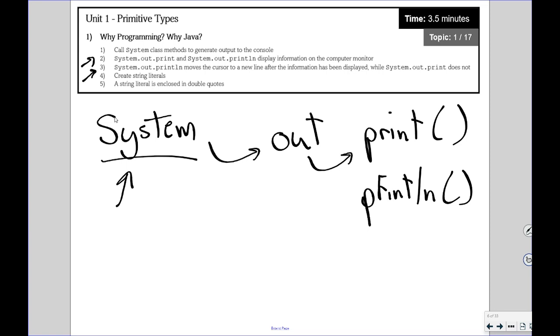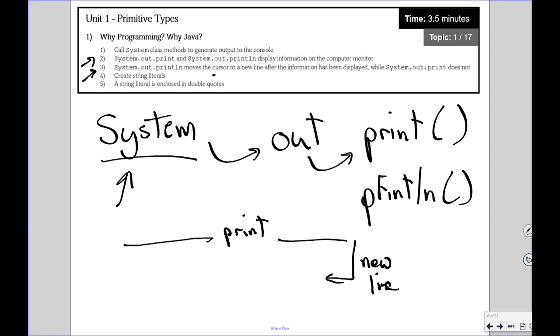Println also puts the output on the default display, or on the monitor. That's what print does too, it just displays it on there. So if you call it and then you call it again, it will print on the display monitor. But println will print it and then apply a new line character, a break to the new line. And that's what it says there: move the cursor to a new line, while System.out.print does not do that.